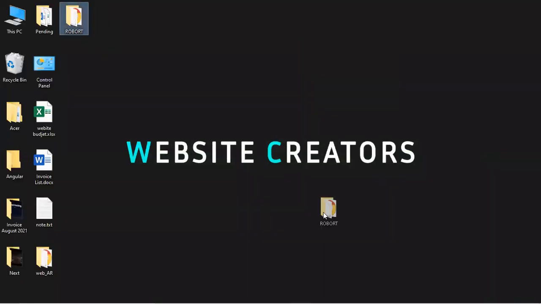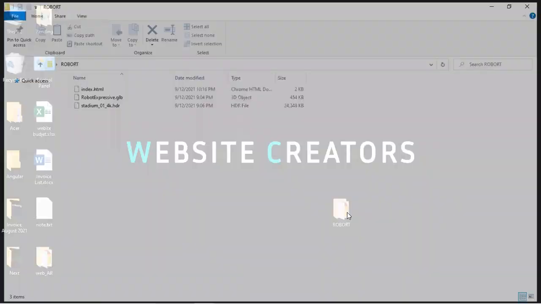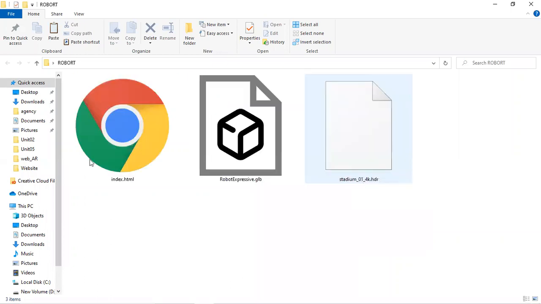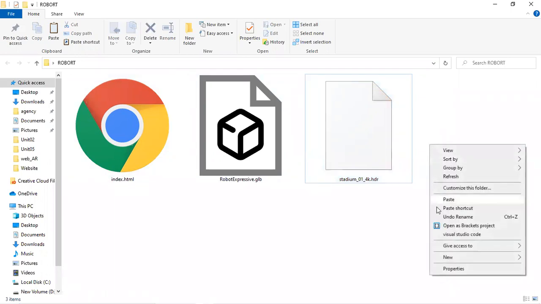So this is my project folder. Let me open this folder, and we have 3 documents. Let me zoom in. This one is the index.html file, this one is RobotExpressive.glb, and this one is stadium_1_4k, which is the background image. So let me open these files in the Brackets text editor.